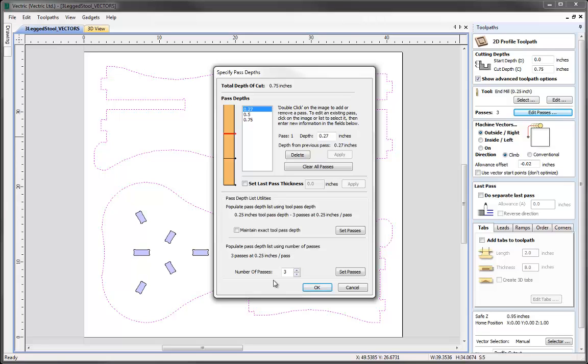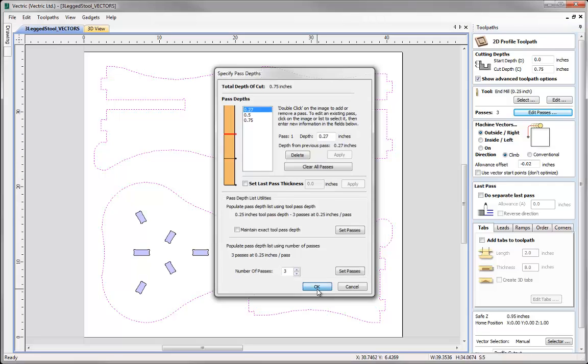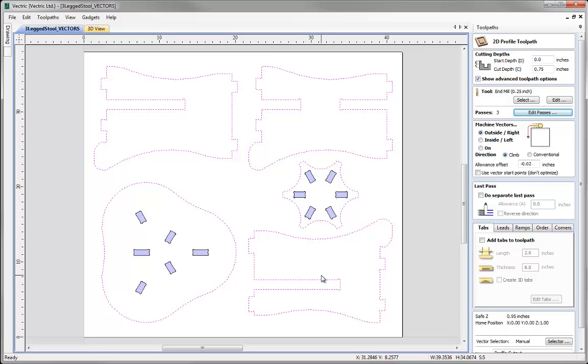Another way of setting the pass depth is just by specifying a number here and hitting set passes, and again that will just divide up the block by that number of passes. In this case I'm happy with the settings we've got here, so we'll hit the OK button. Next we come down the form. I do want to maintain cutting outside the shapes. I'm going to remove the allowance offset now and set that back to 0, and that's because I've specified the allowance on these pocketed areas, and I believe with this particular design that should be enough in order to allow the parts to assemble.